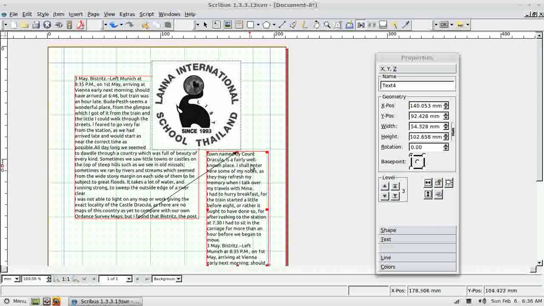An incredibly powerful program, a fantastic replacement for the very, very basic Microsoft Publisher, but it does take a little while to learn. I think we'll leave this lesson there and we'll learn more about the actual functionality of the program in future lessons. I hope that's been useful.